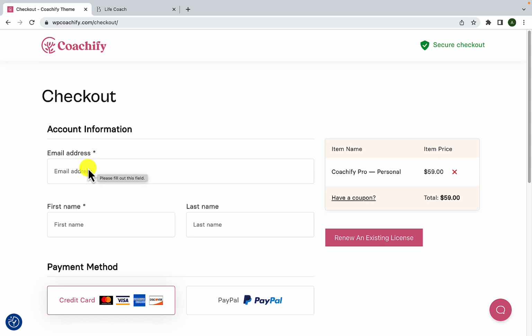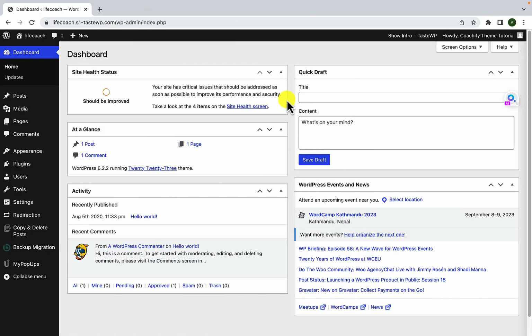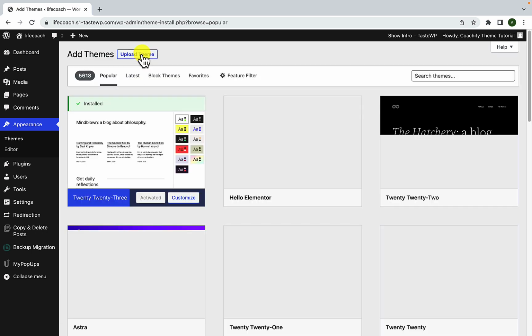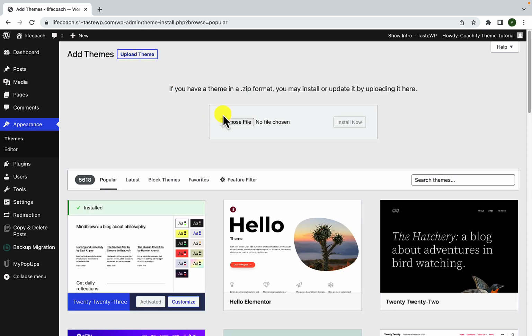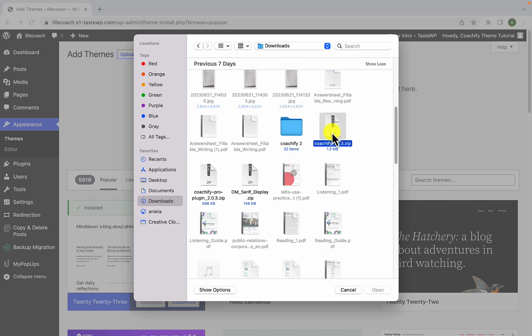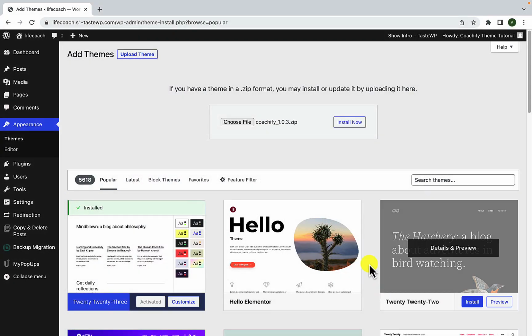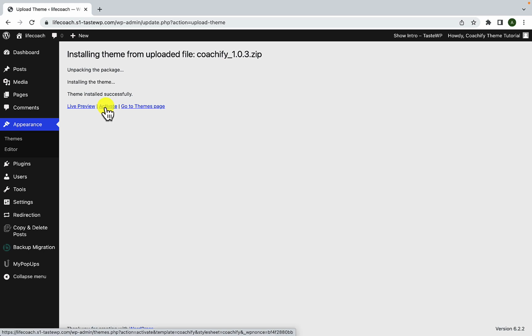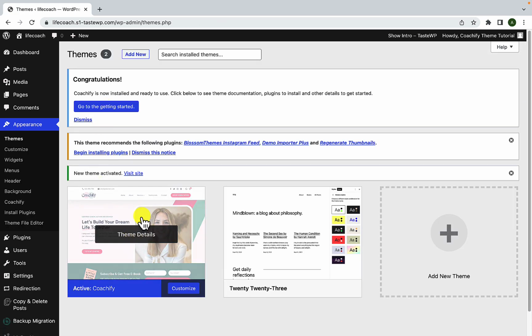For that, you'll first have to log in to your WordPress admin dashboard. I have logged into my WordPress admin dashboard. Now, go to Appearance and click on Themes. Click on Add New. Click on Upload Theme. Click on Choose File. Select the zip file that you downloaded. Click on Open. Click on Install Now. Click on Activate.